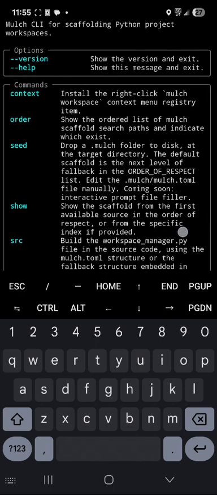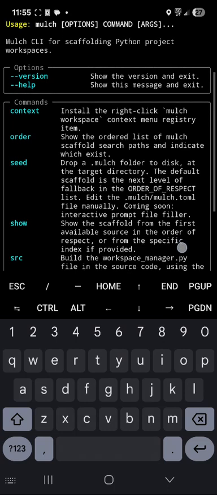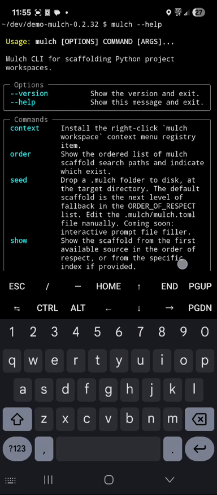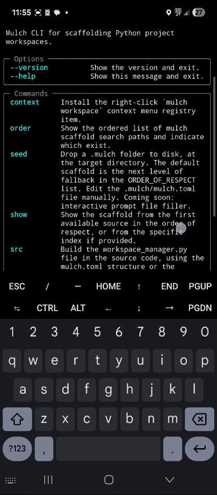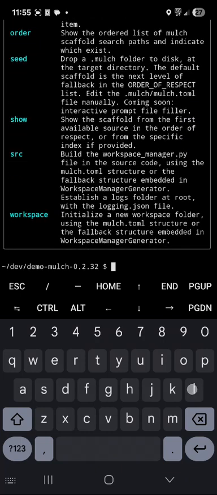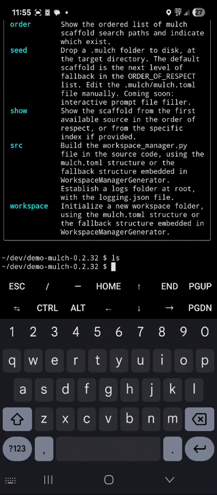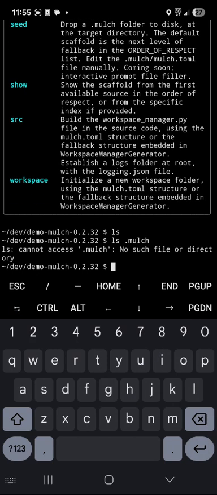Alright, so these are shown in alphabetical order. I need to provide some guidance on which order they should actually be used because it is particular. I'll demonstrate. We have an empty folder, and we also have no mulch folder. So first things first, mulch seed.